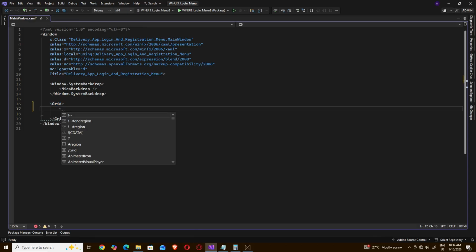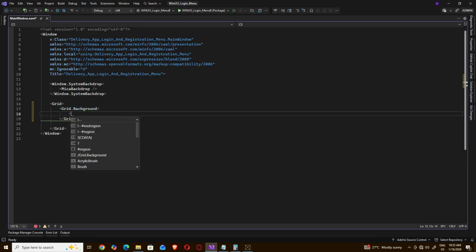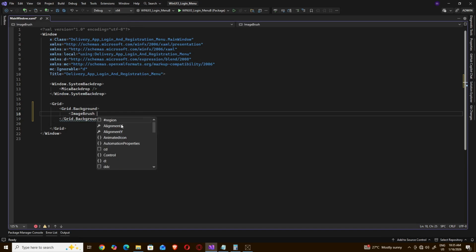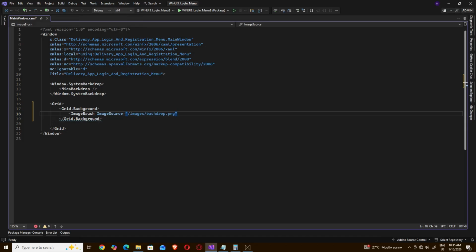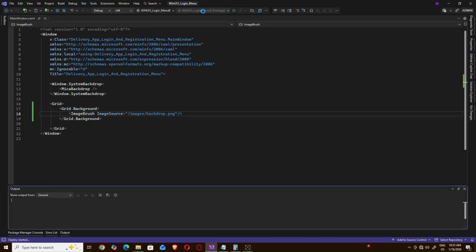When we do this, grid dot background, then we'll do that. Then let's see, image brush, and this should be image source. So there we are. There's our backdrop there. We'll select that one, then we just close that off. We want it to occupy everything in the background there. So let's get that running there.